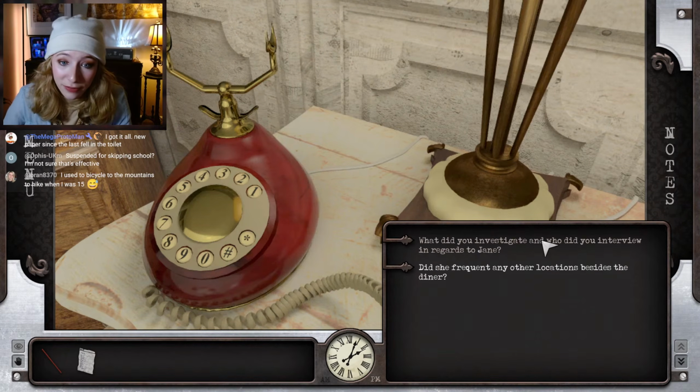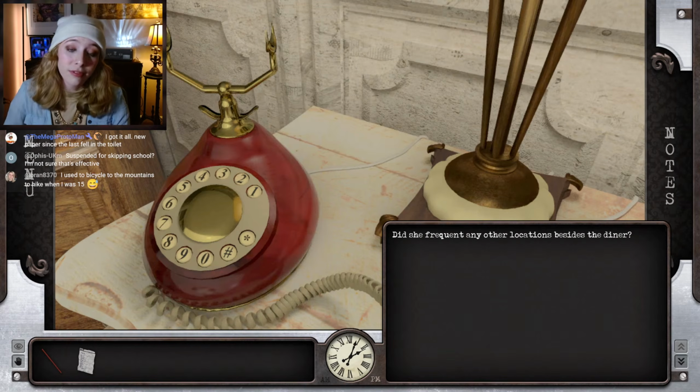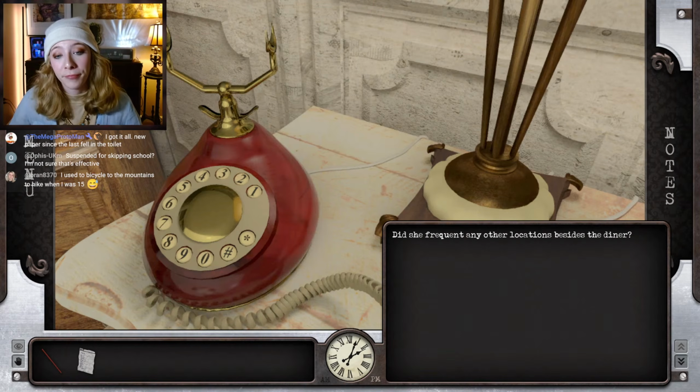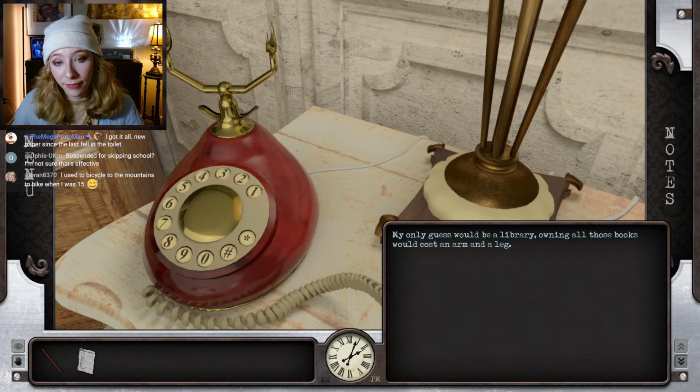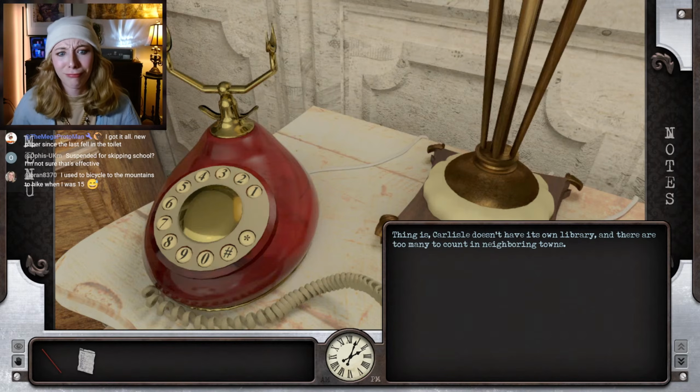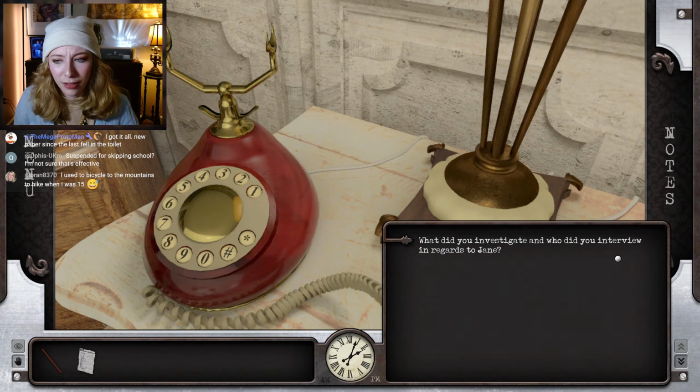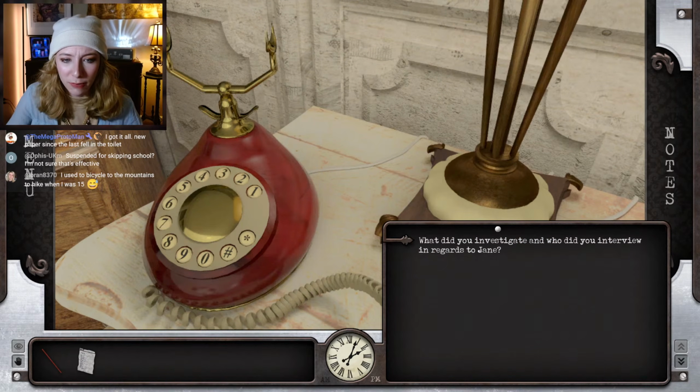I gotta find her. Did she frequent any other locations besides the diner? My only guess would be a library. Owning all those books would cost an arm and a leg. Thing is, Carlisle doesn't have its own library, and there are too many to count in neighboring towns. Do you have a university? Probably not.